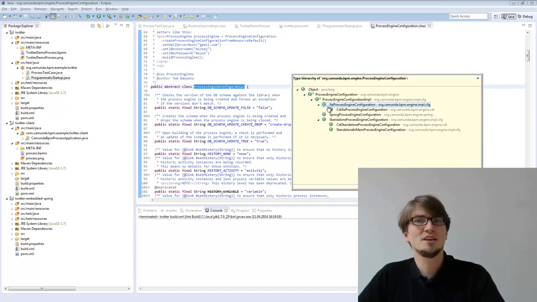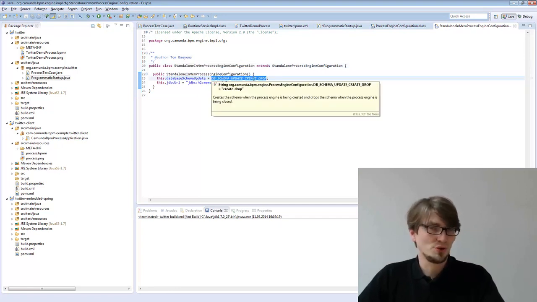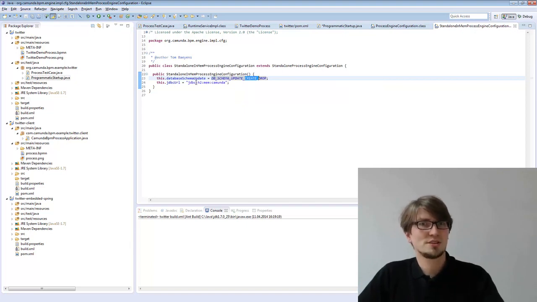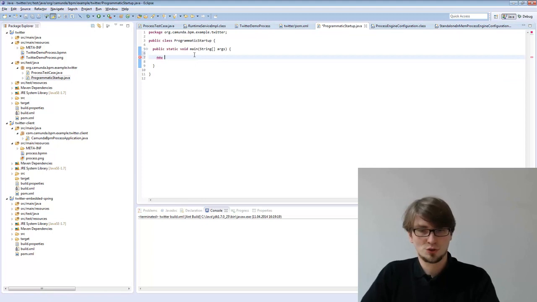For example, if we run in a JTA environment, like transactional, then we have the JtaProcessEngineConfiguration. If we run in a Spring environment, we have the SpringProcessEngineConfiguration. And we have a couple of standalone process engine configurations, for example, the StandaloneInMemProcessEngineConfiguration. That's something we can leverage. So that basically sets database schema update to create-drop. So the database is created when the engine starts, and we set the JDBC URL to an in-memory H2 database. So that's pretty straightforward, I guess. So we can leverage this one to easily start up an engine. So I just instantiate the configuration.